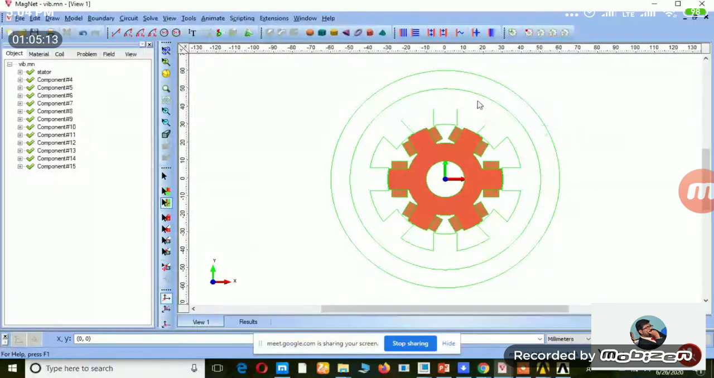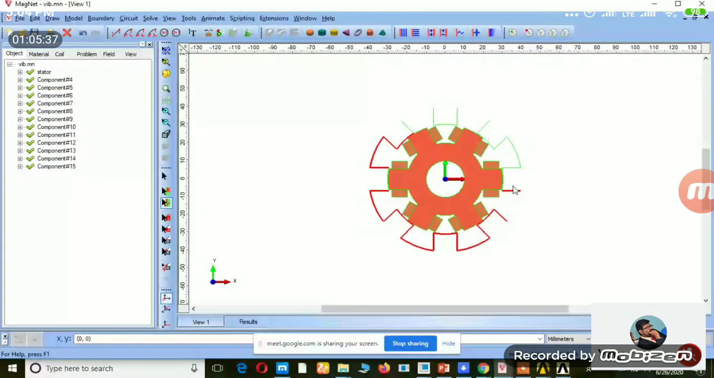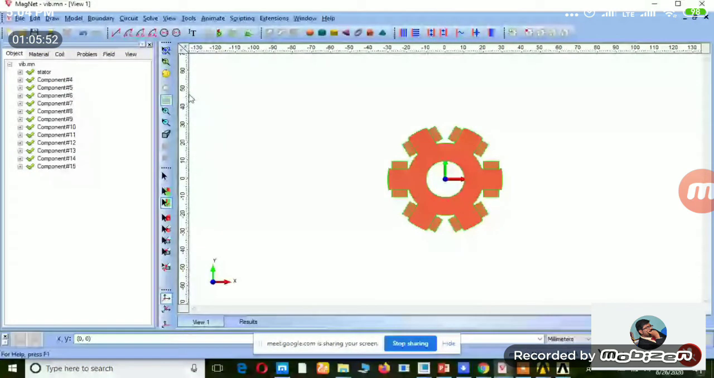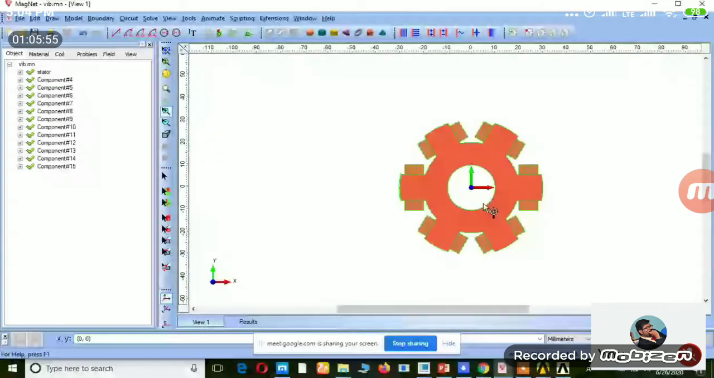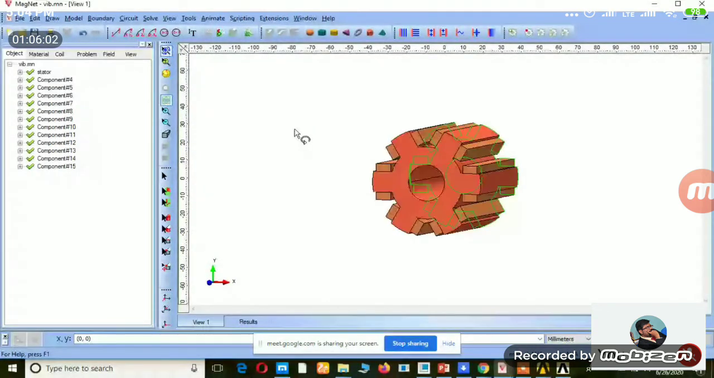So now I am assigning the FEA model for our vibration analysis. I deleted the lines which are not needed for the vibration analysis, right? Now, we have a stack length here. The stack length is 60 mm, right? So that is the shaft. I want to draw the shaft here.